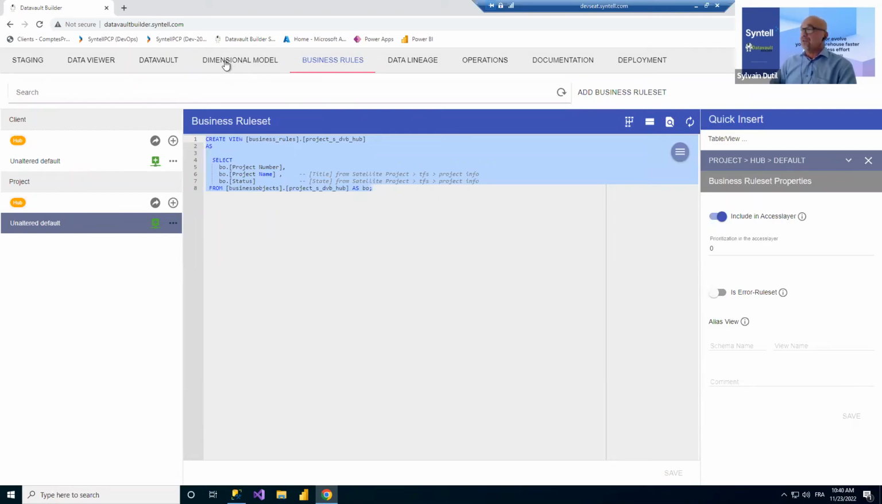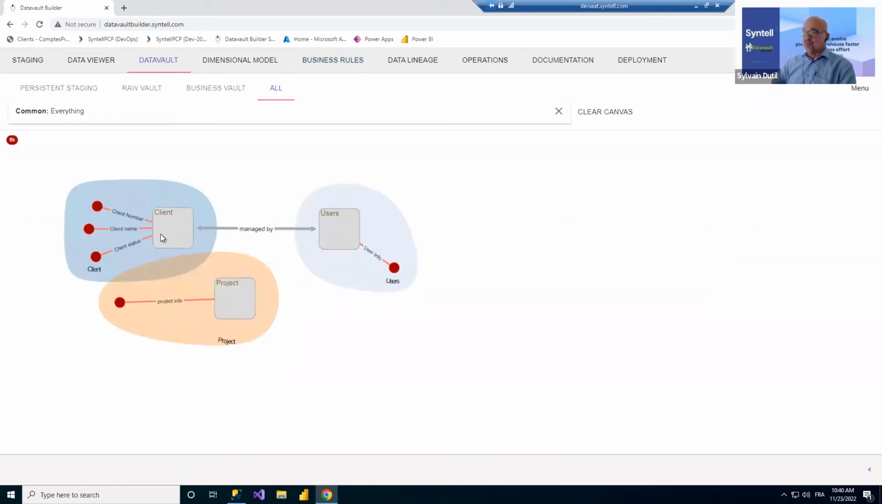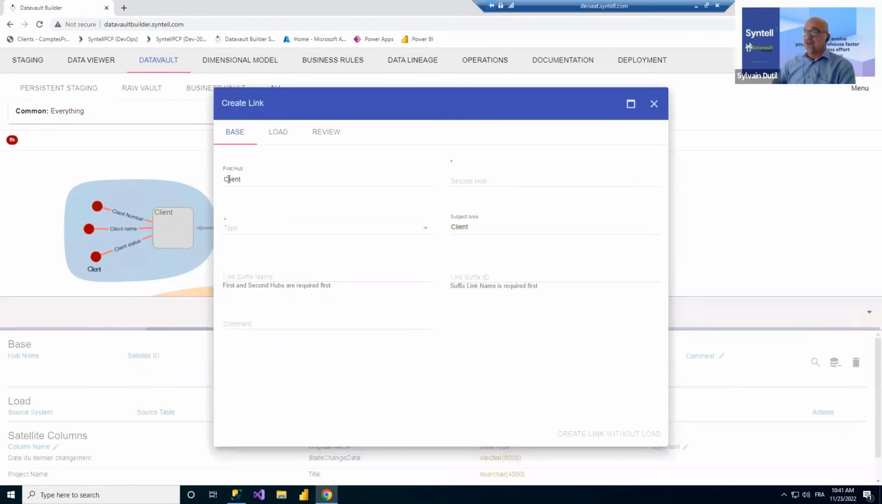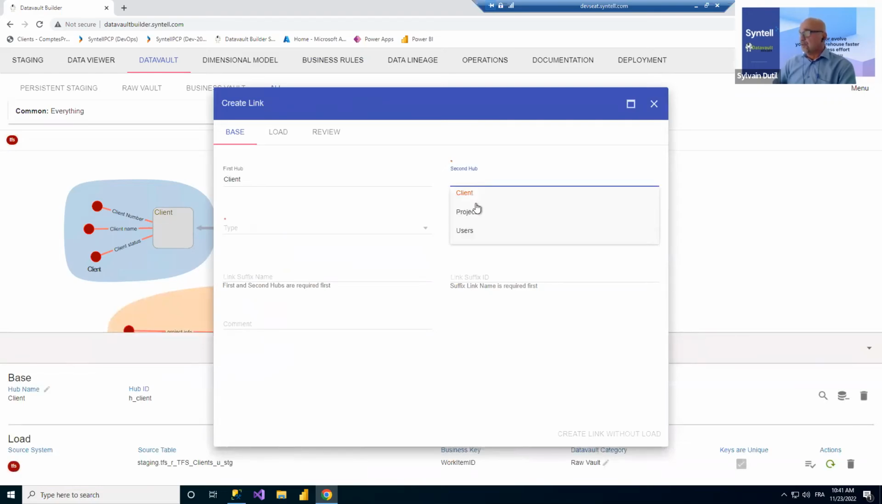So now what I want to do is create a relationship between the client and the project. The next step is that I want to be able to view which projects belong to which customer. So I'm going to create a link between client and project. A client, my second hub would be projects, the type of relationship. So one customer might have many projects. I'm just specifying the relationship cardinality here.